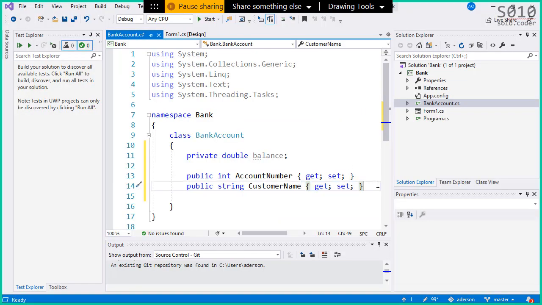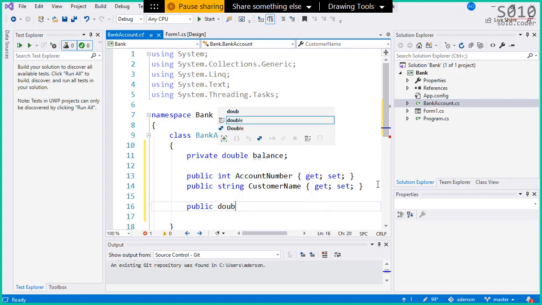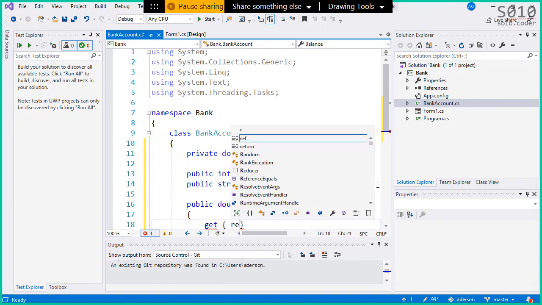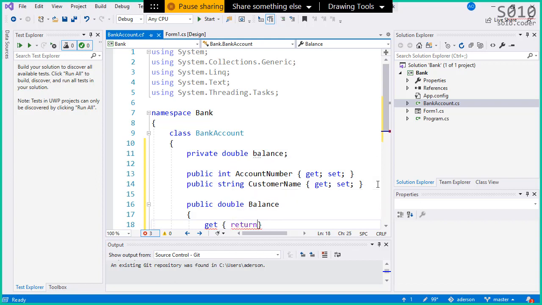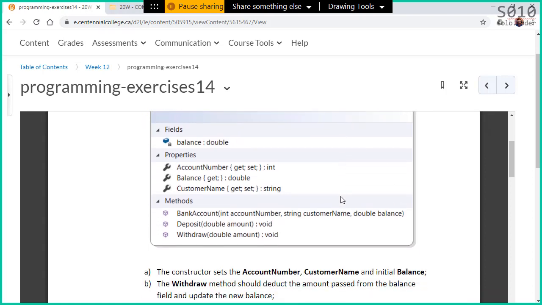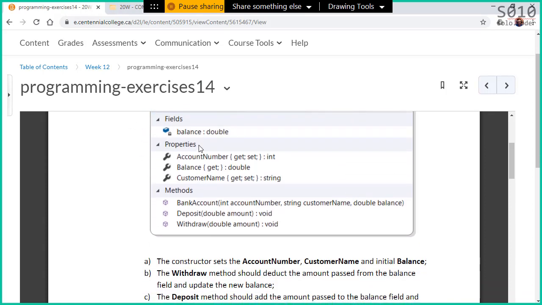Okay, so you're gonna say public double balance, and we're gonna get from it. We're gonna say return balance. Okay, now we have done this top part, fields and properties.